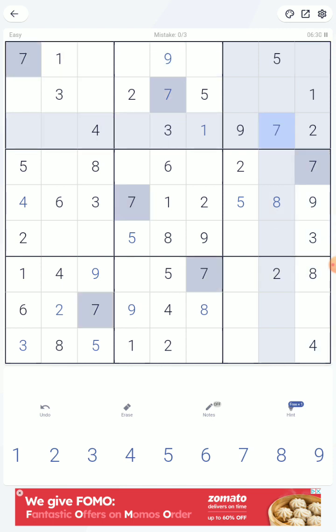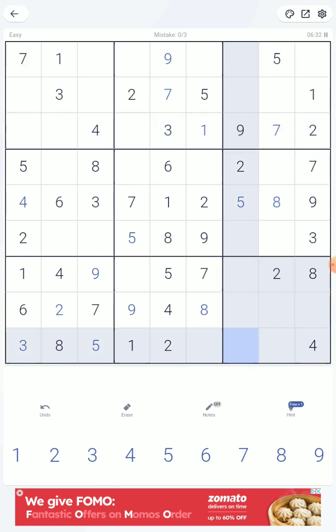Now once 7 is done, we'll try filling this block with 7. 7 has only this place possible because there are sevens in the other rows and columns of that block. So 7 is done, I think.